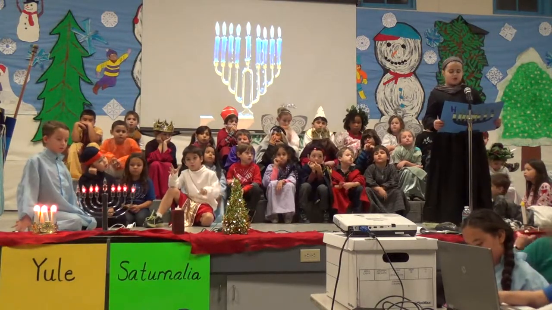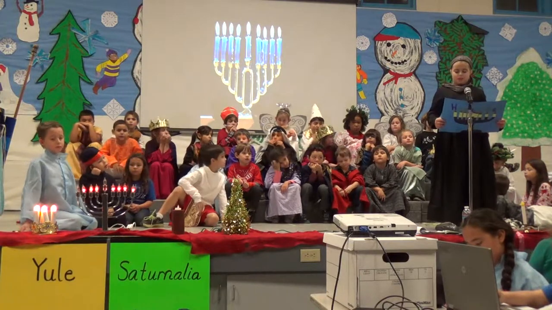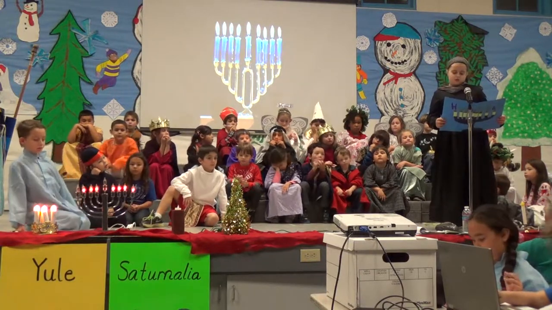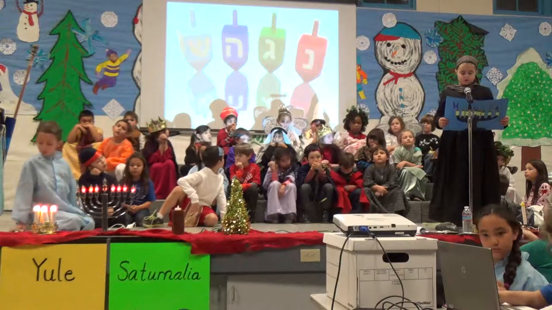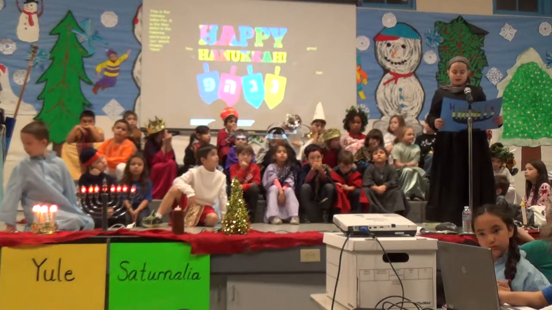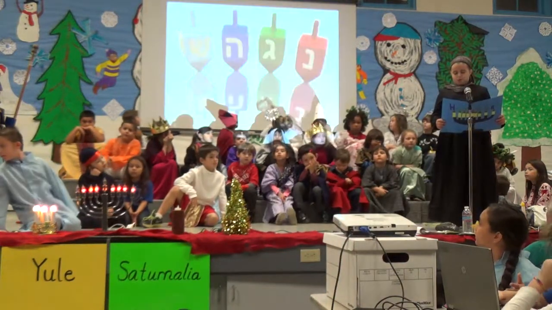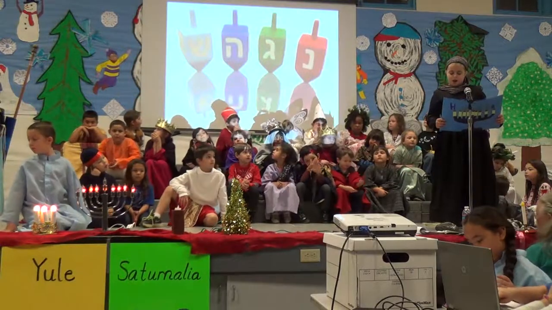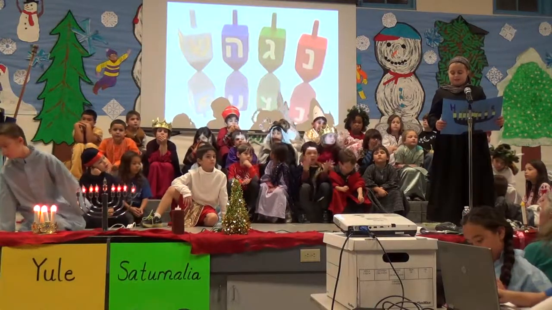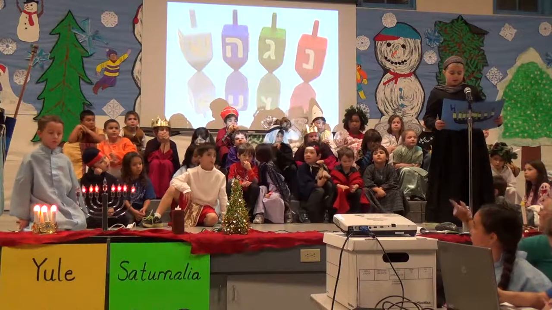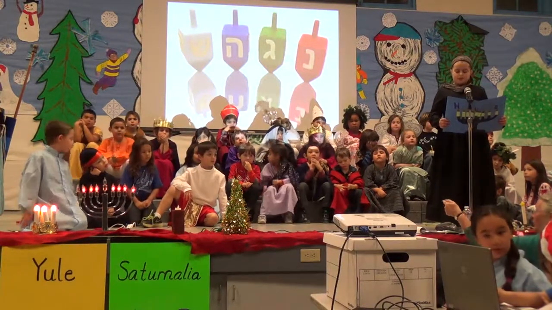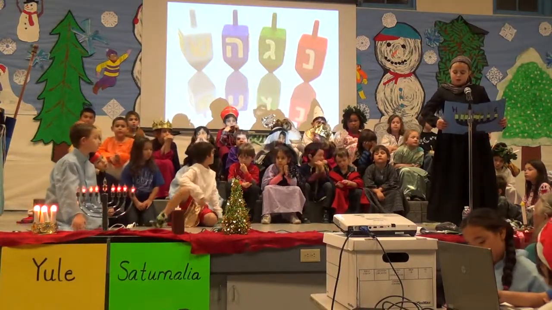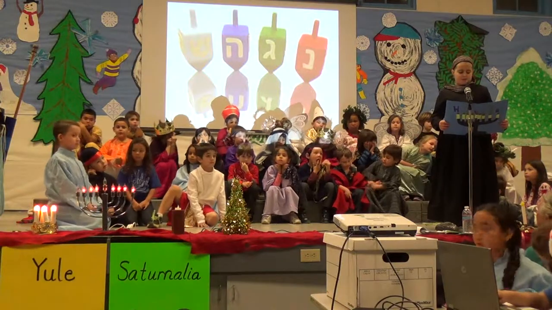On Hanukkah, Jewish people also play a game with a 4-sided spinning top called a dreidel. On each side there is one Hebrew letter: Nun, Gimel, Hey, and Shin. They are the first letters of the words Nes, Gadol, Hayah, Sham, which means a great miracle happened there.